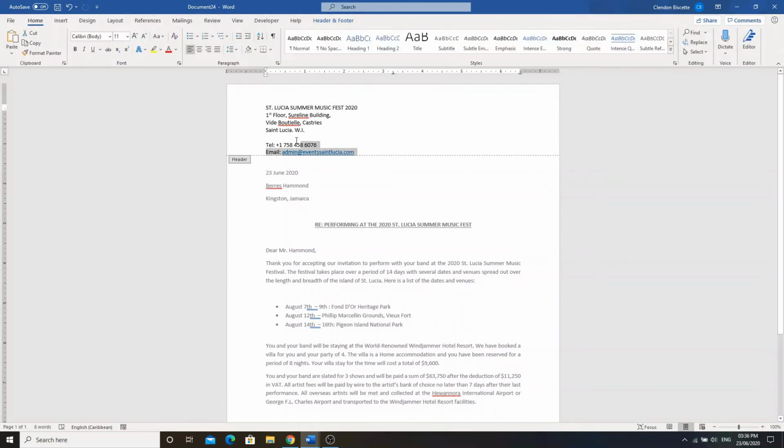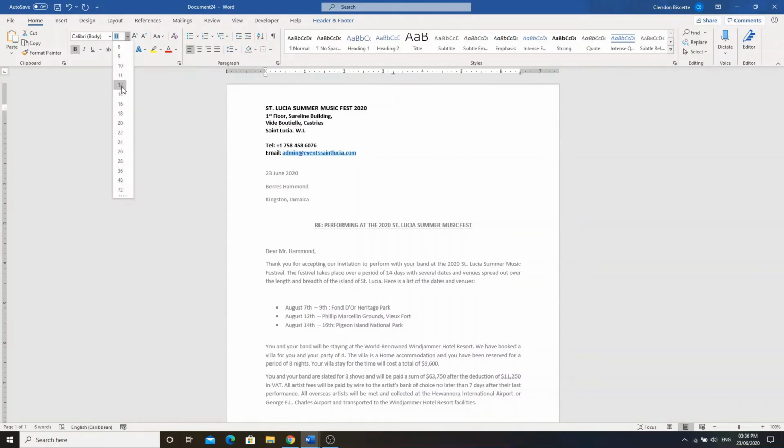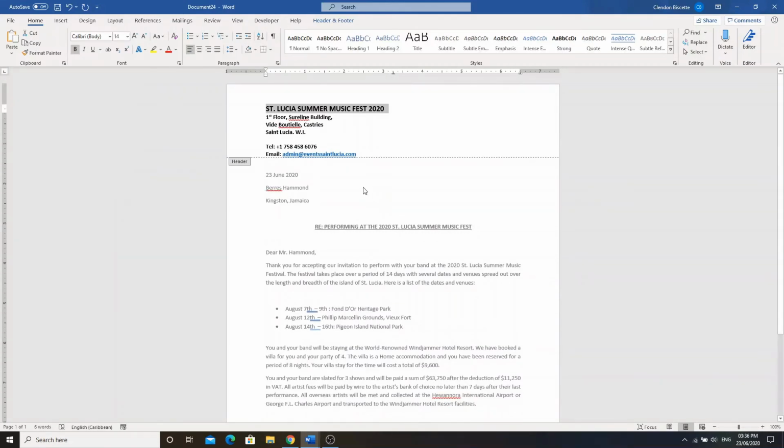So I'm going to make all of this bold, and just to make sure that the name of the company stands out, I'm going to change its size to 14. Okay, so here we have it. Now we have the address and contact information for the sending company, the company from whom this letter is coming.